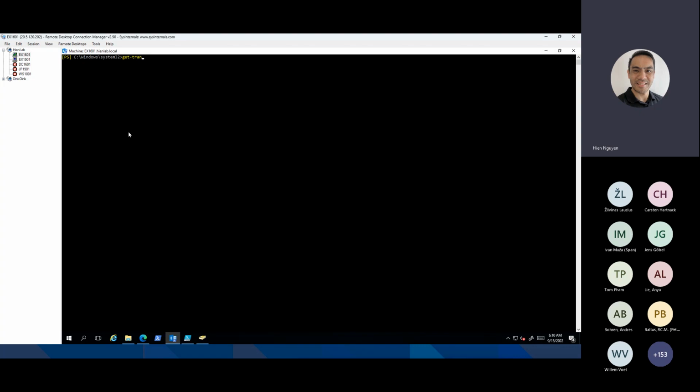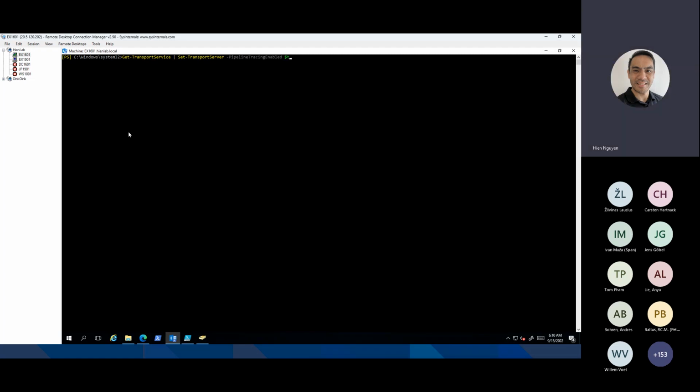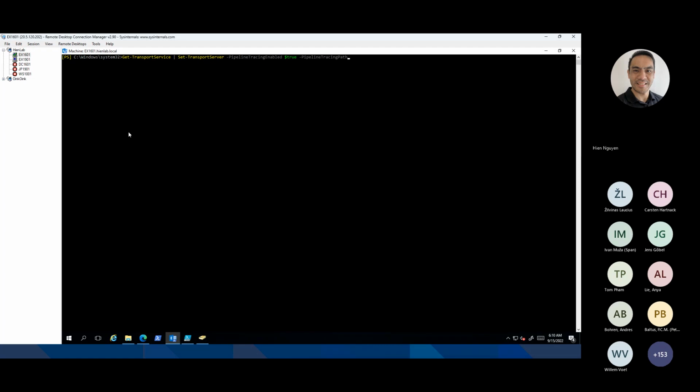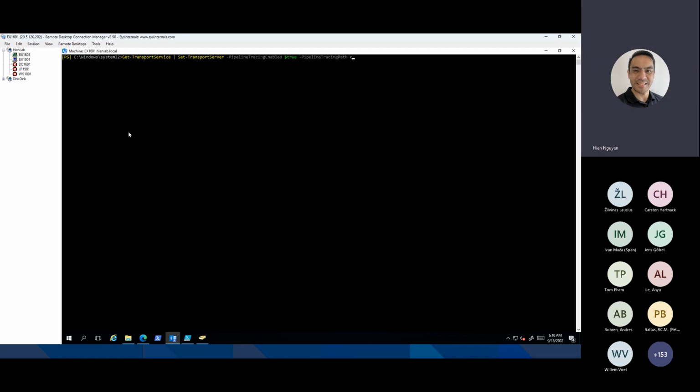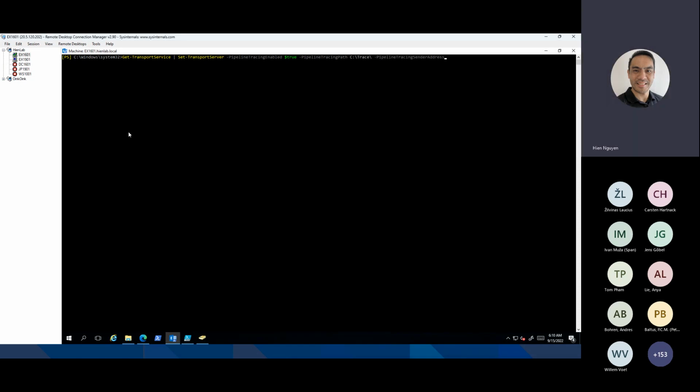So we'll get transport service, set transport service, pipeline tracing enabled. We want to set that to true. Pipeline tracing path. I'll set one for C drive trace. And then pipeline tracing sender address, which I'll set to Amy.